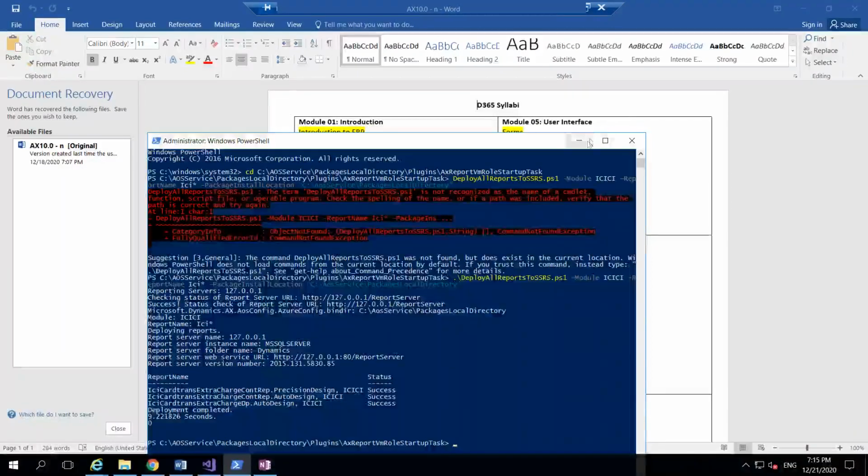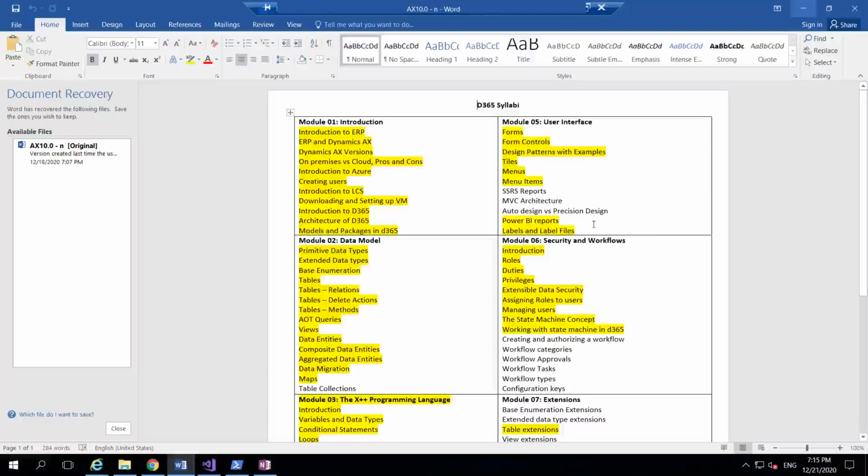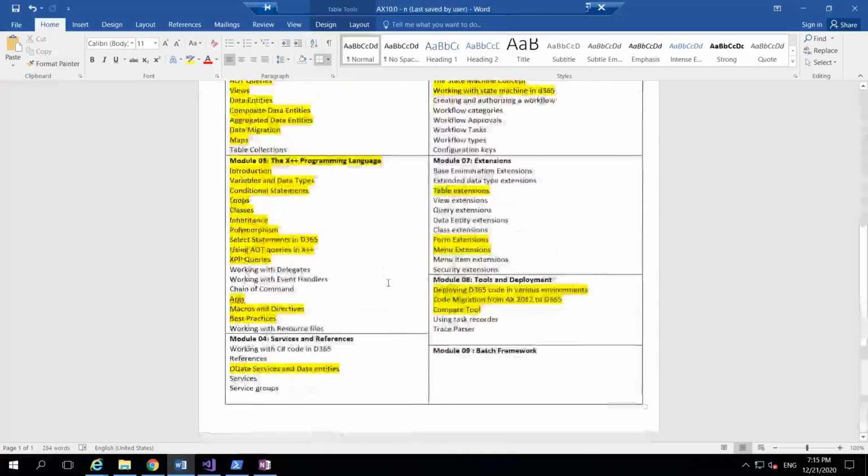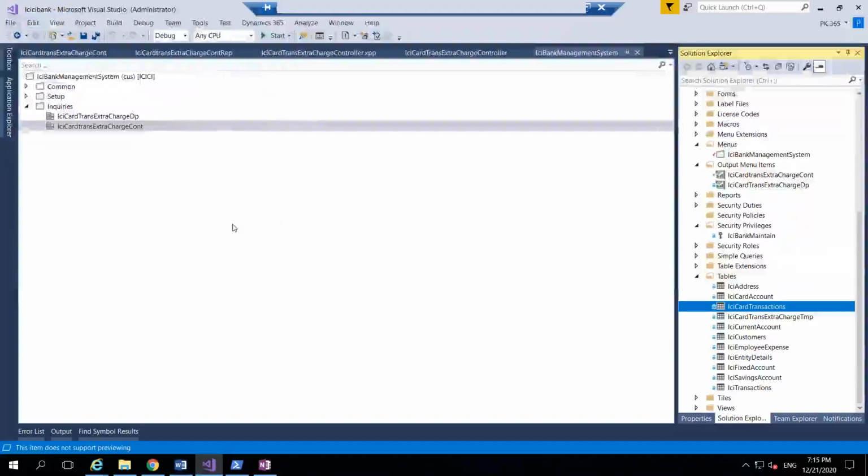There is one last thing. It's the UI builder. So what is the UI builder? The purpose of the UI builder is to create a sophisticated dialog. What is a sophisticated dialog?